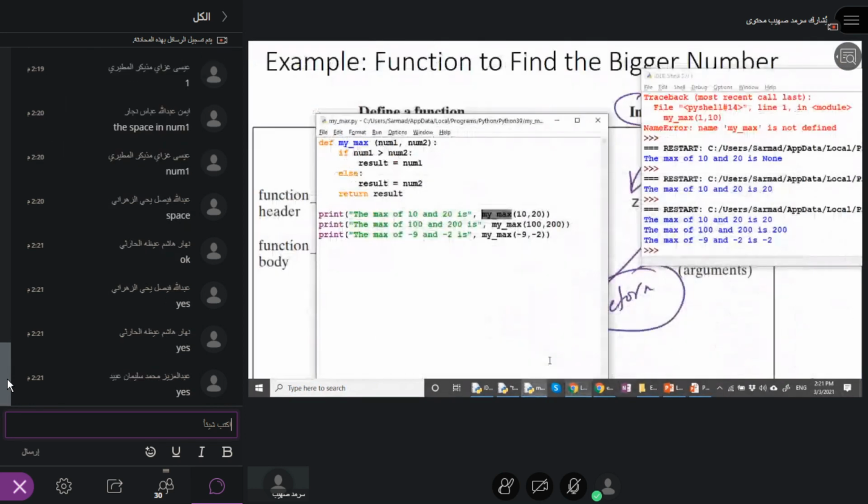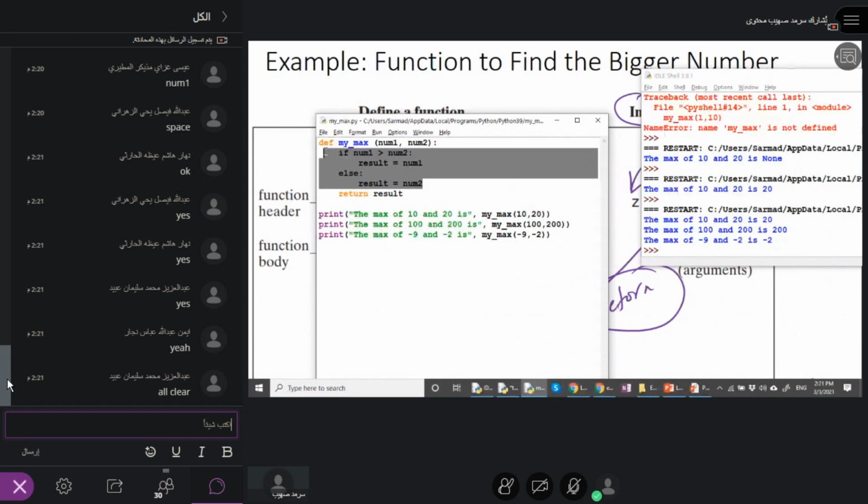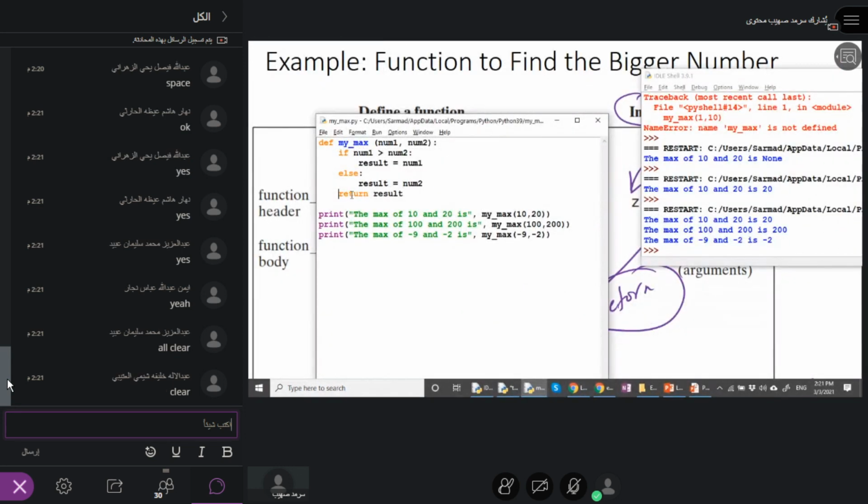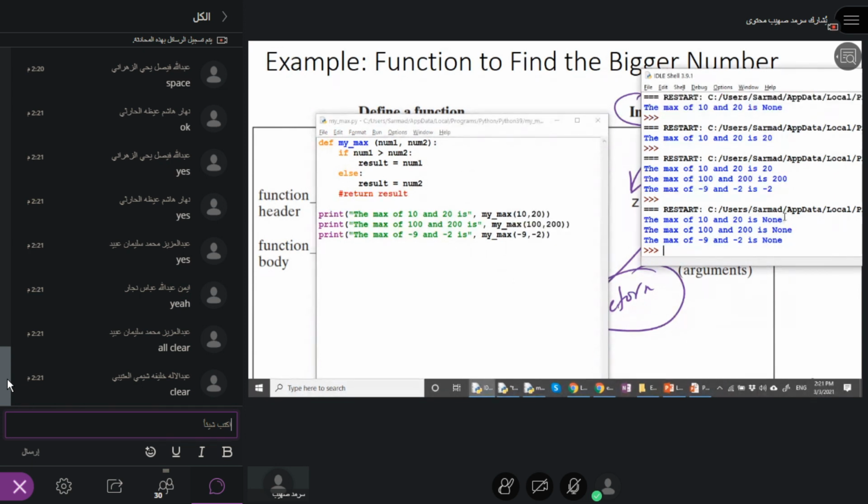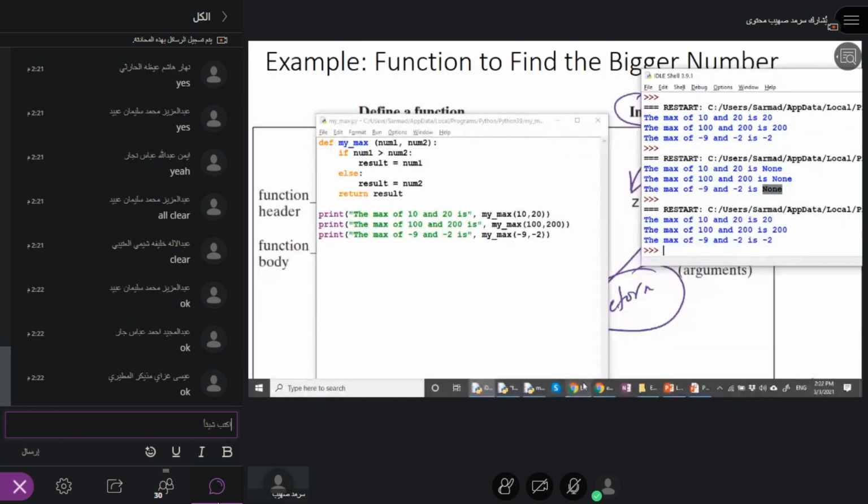So rather than writing, if we did not know about functions, we would have to write this code 3 times. Now let's do one more experiment and comment it. If I don't return anything, what will happen? Look at this. You have invoked a function and the function has nothing to return. So it returns None. If you don't return anything, the function by default returns None. Any question in this?